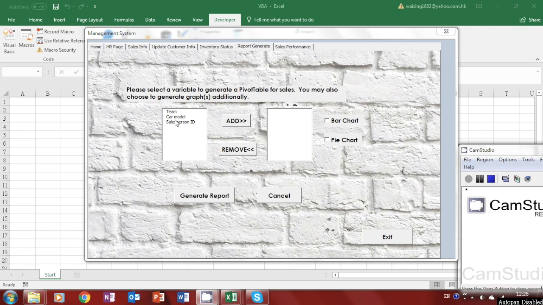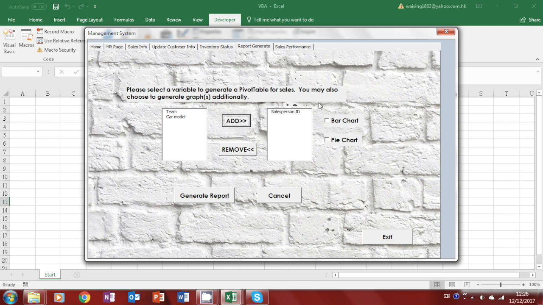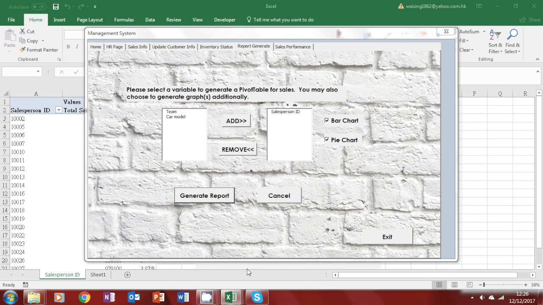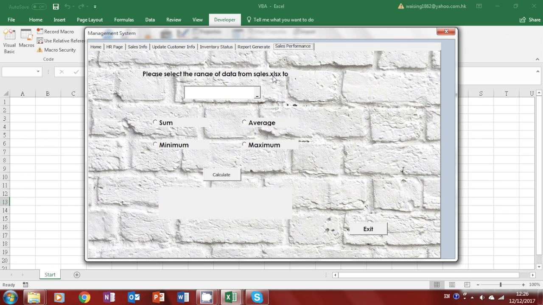The next multi-page is Report Generate. We can generate the sales report by team, by salesperson, and by car model. We can output the report pivot table with bar chart or pie chart by selecting the checkbox. After selecting, just need to click the Generate Report button and a new workbook with report is generated. In here, we take Salesperson ID as an example. A new workbook is opened with the worksheet named Salesperson ID, and there is a pivot table and a pie chart and bar chart.